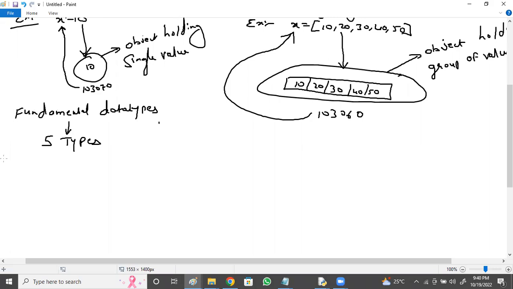Fundamental data types, 5 types: integer, float, boolean, string, complex.